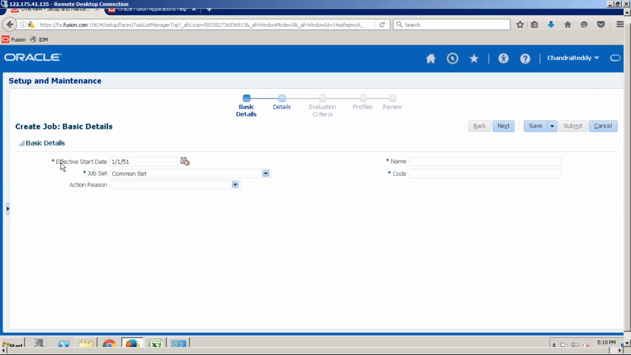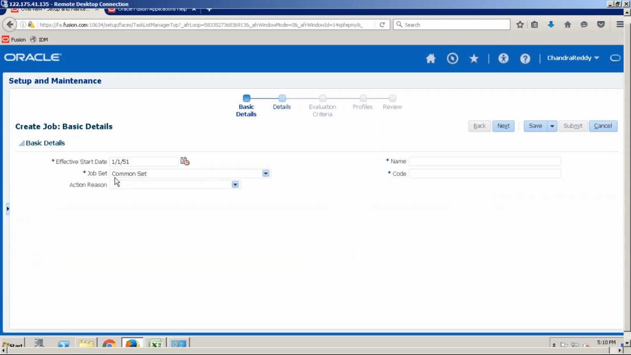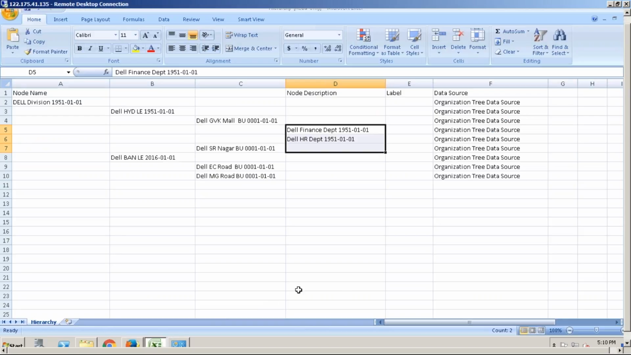Okay. So we have to mention the job start date, when this job is going to be available for the enterprise. By default I'm mentioning 1st January 1951. And what about job set? If we choose the reference data set as common set, then this job will be available for all the business units.